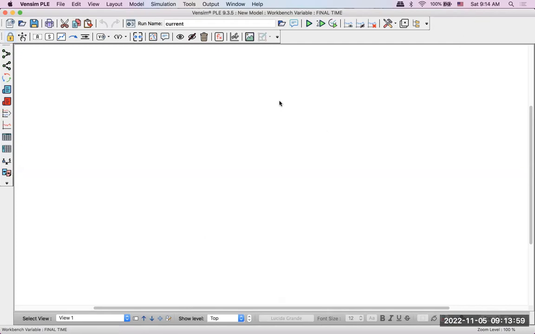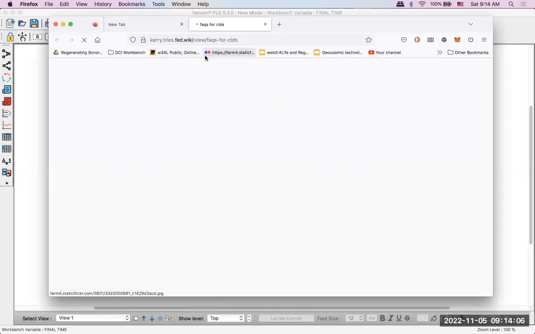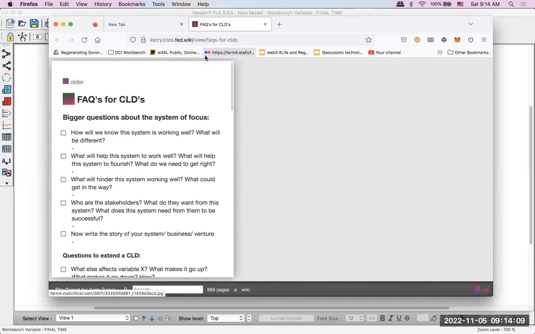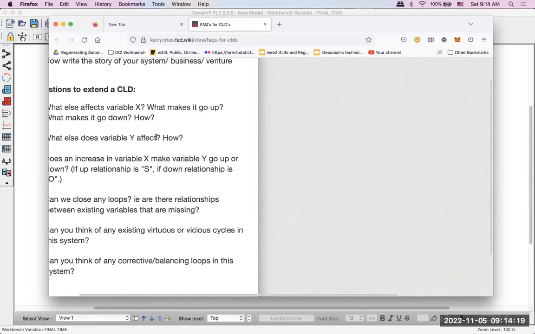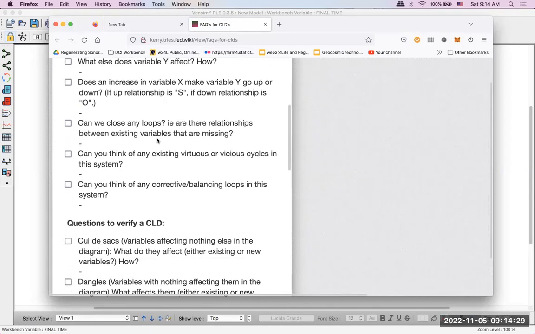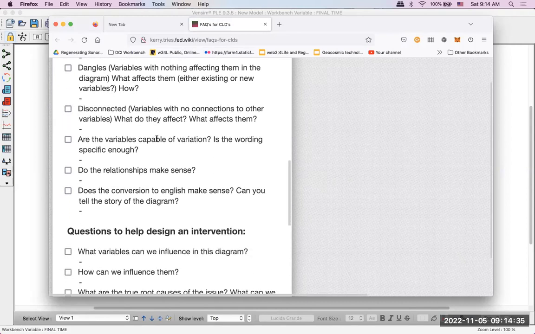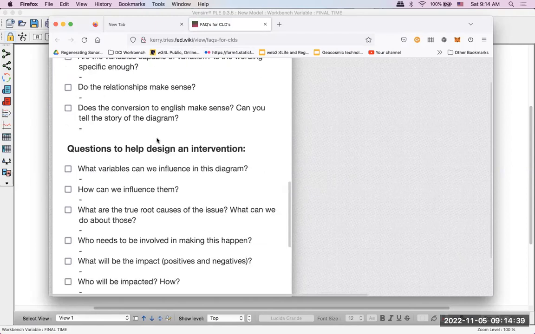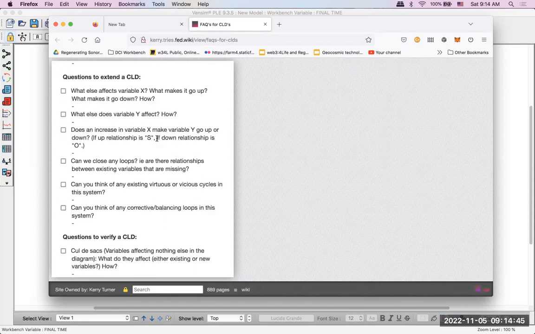There we go. And this is in different categories. The first category of questions are the bigger questions about the system of focus, which were the questions that we originally used to elicit variables that you put into the Google Doc. You'll recognize these. Then there's another set of questions to extend a CLD. Then another set about verification. And then another set about designing an intervention. Those are more limited, but there are some questions which I use time and time again, which crop up really regularly.